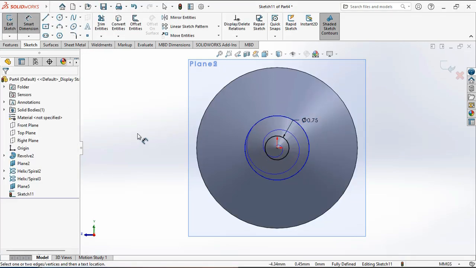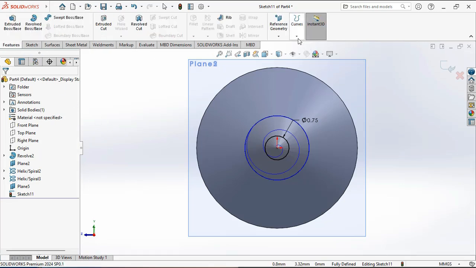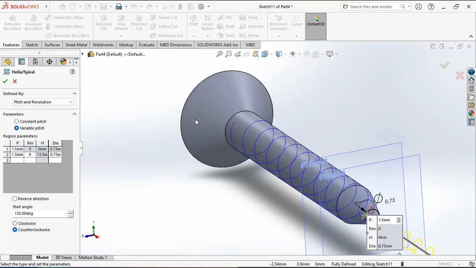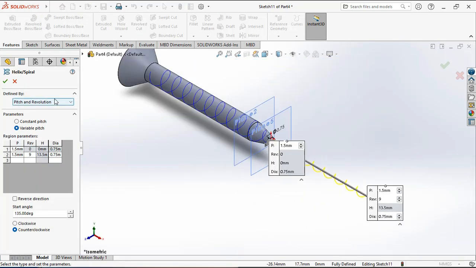Next, we will create the helix again. Go to the Features tab, then to the Curves. Click on this arrow, select Helix and Spiral here. Select Pitch and Revolution here, then select Variable Pitch here. In the first row, set the pitch as 0.5 millimeters. And in the second row set the pitch as 0.5 millimeters, revolution as 1, and diameter as 0.1 millimeters. Go here and set the start angle as 90 degrees.